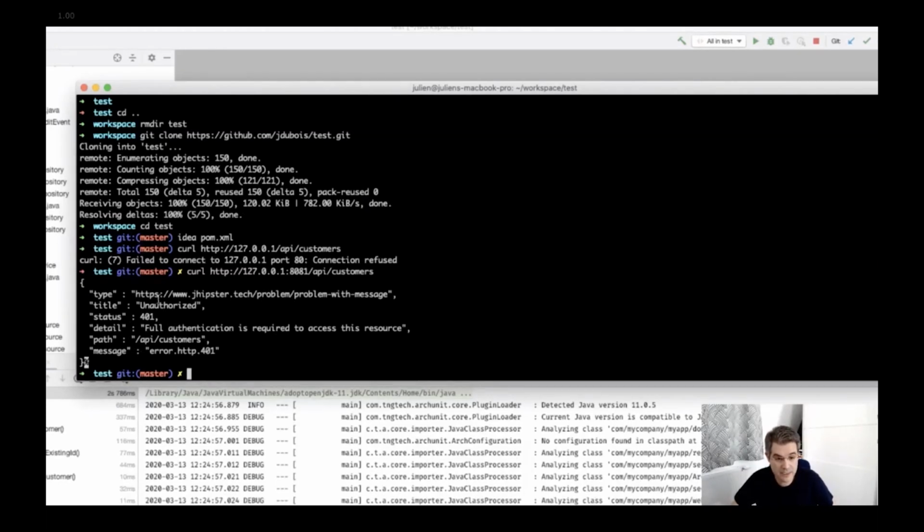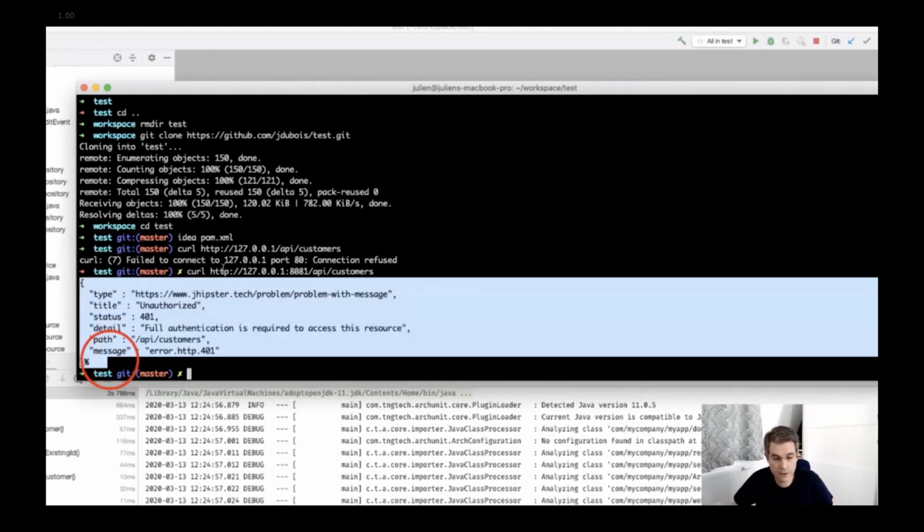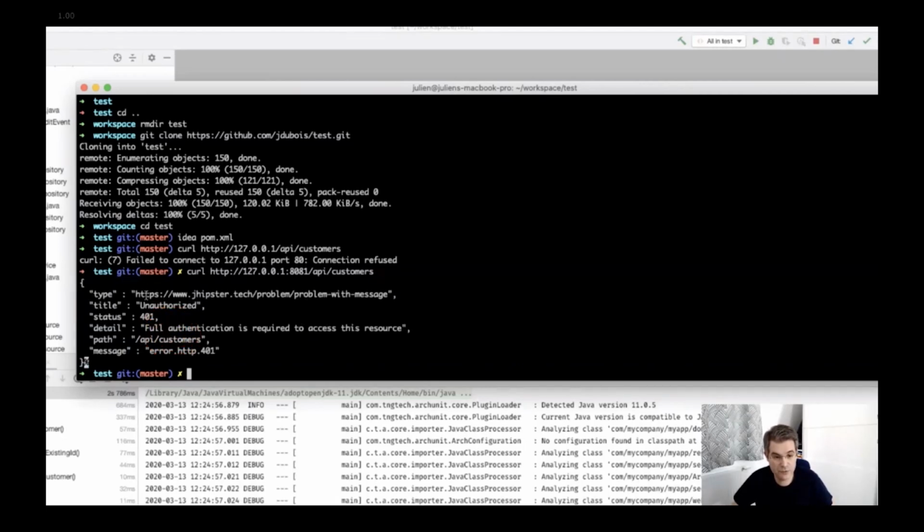Also, you can see that we don't have the default error message from Spring Boot. We've got something which complies to an RFC, which gives you JSON error messages with status, detail, and so on. And if you want to customize them, as always with JHipster, we give you some documentation to help you.